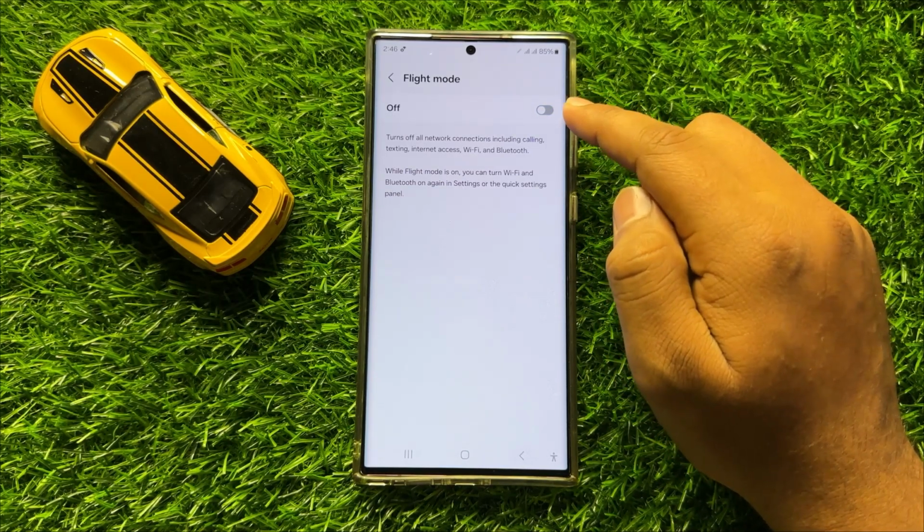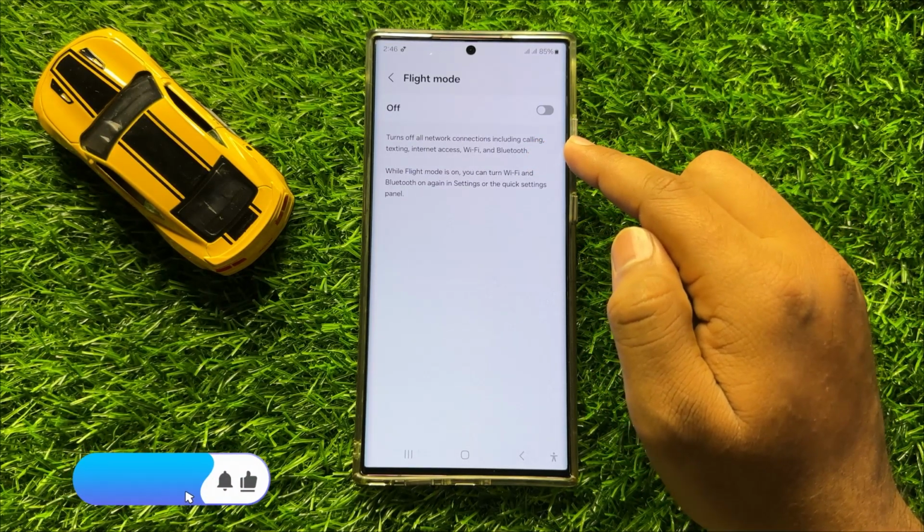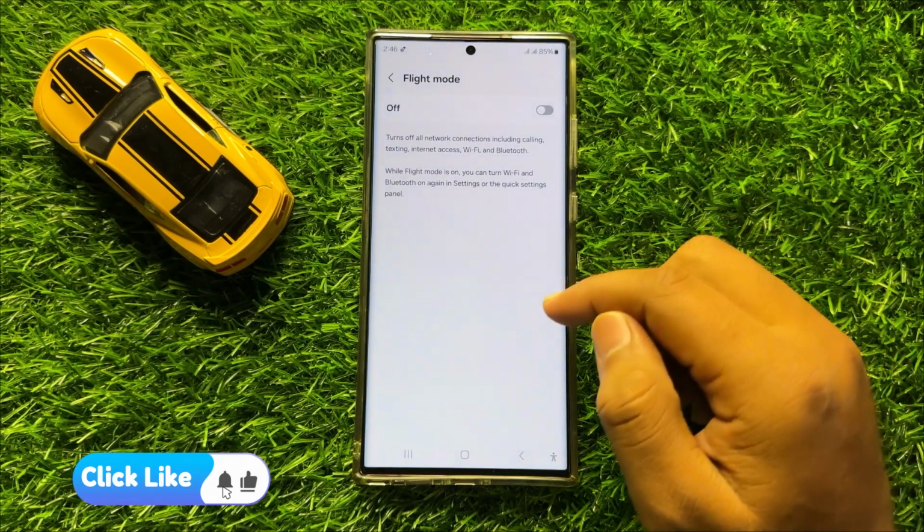So turning on the airplane mode will turn off all network connections including calling, texting, Wi-Fi and Bluetooth.